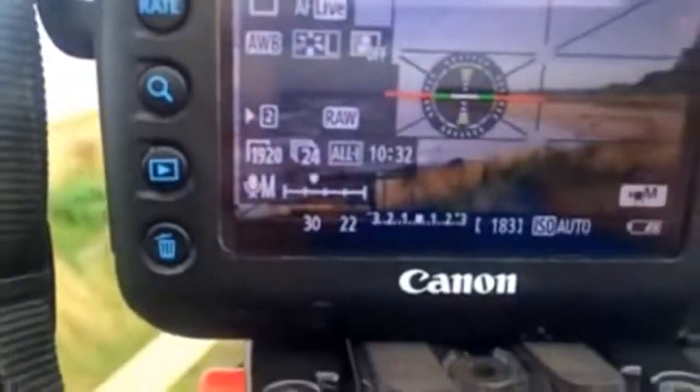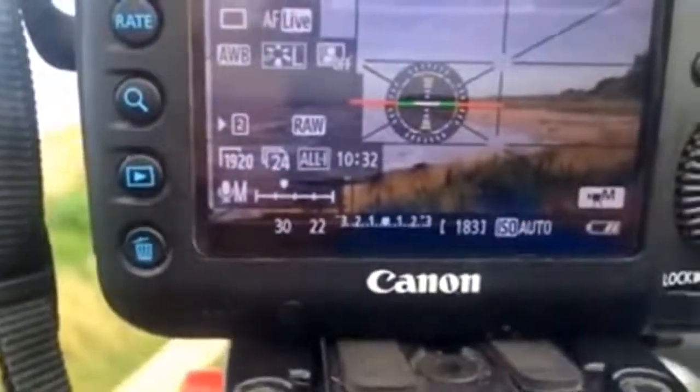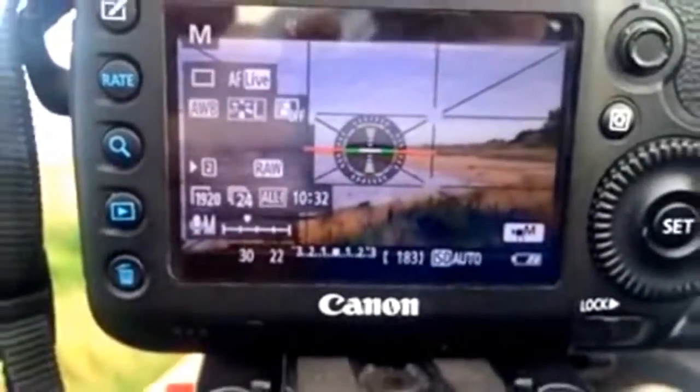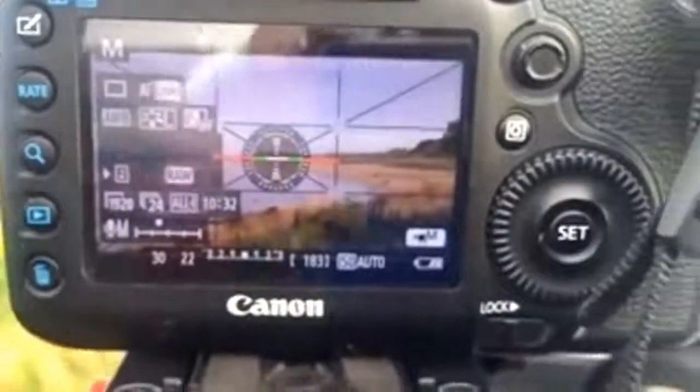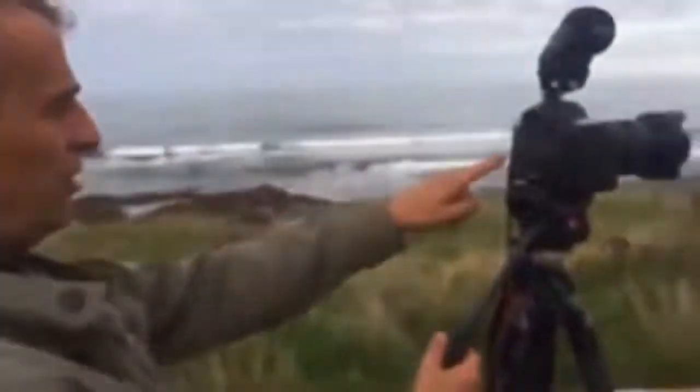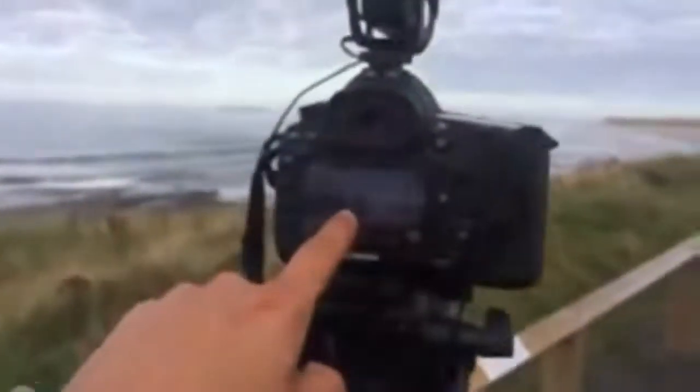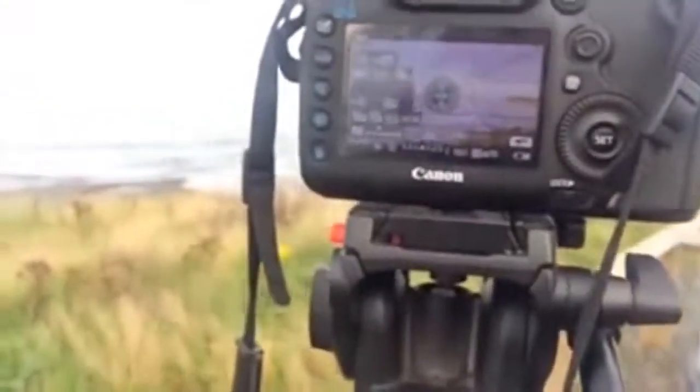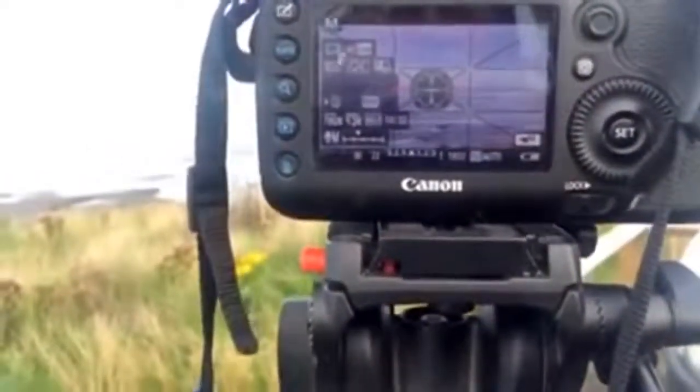Yeah. Okay, now focus on that. Let me in, because I just need to pan round on the fluid head. Is that level to the horizon? Absolutely. Okay, let's loosen the fluid head up and just pan round a bit. Keep your eye on this horizon there, and go round and round.